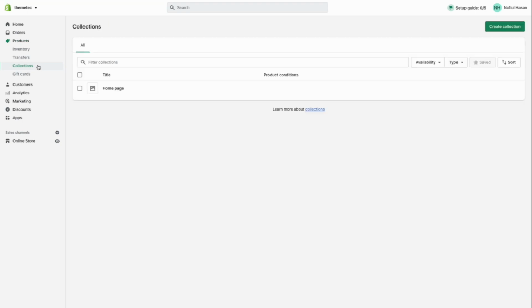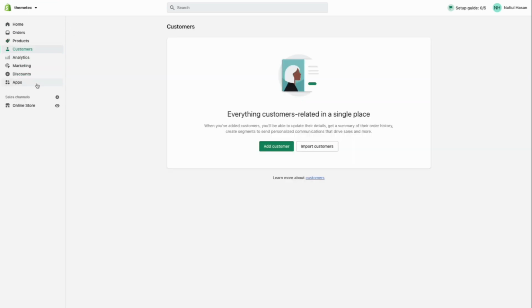Then here we have collections. Collections are actually the categories, which in Shopify are called collections. So you can create different collections for your products, like men's products, men's collection, women's products, women's collection, and so on. Then we have customers. Whenever a customer buys any product, all the customer details will be shown in this space, and you can edit a customer or create an order for a customer, and this kind of functionality works there.